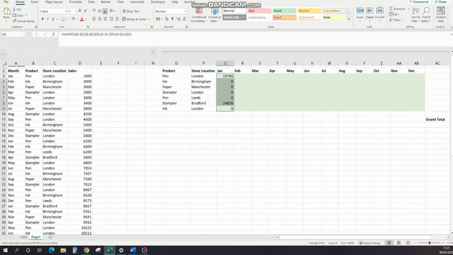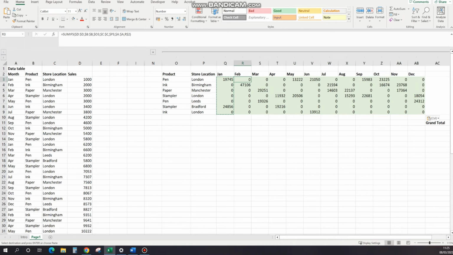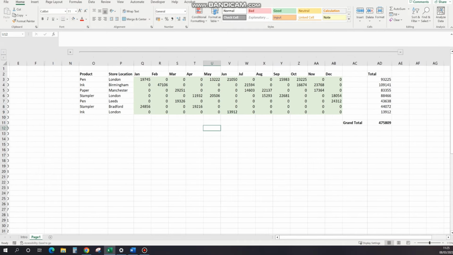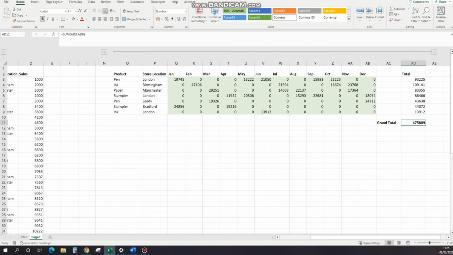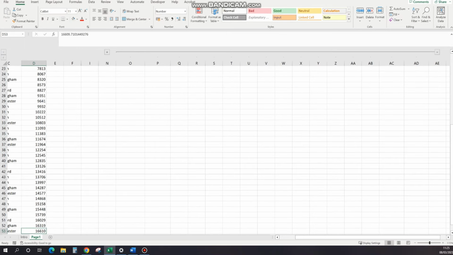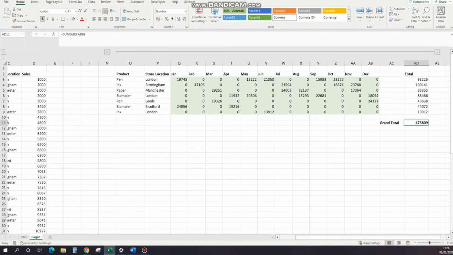You can copy the formula down. You can also copy the formula across. I put dollar signs for this reason, so it's easy for me to copy the formula across. Now I've also done a sum here, and you see the grand total is again the same as what the total sales are, 475,809. There you go. So this means the formula has worked correctly.